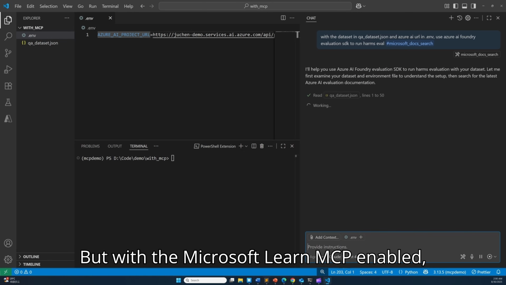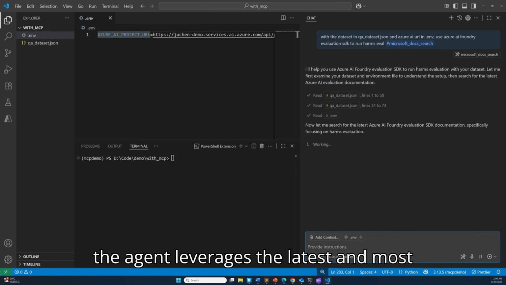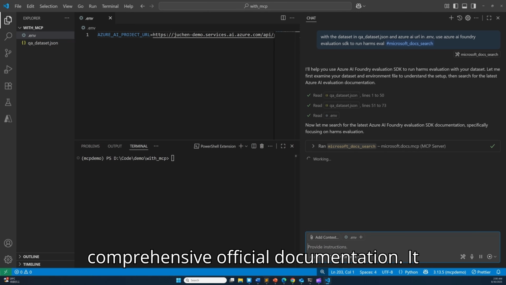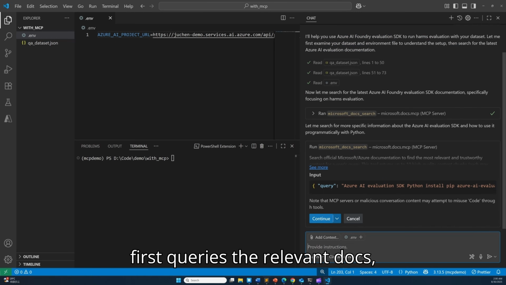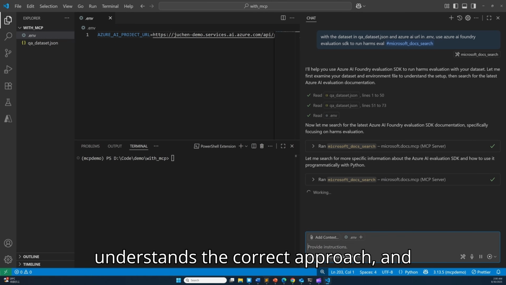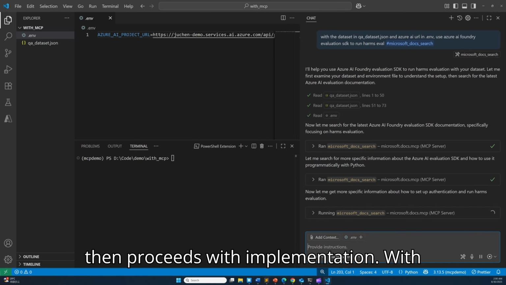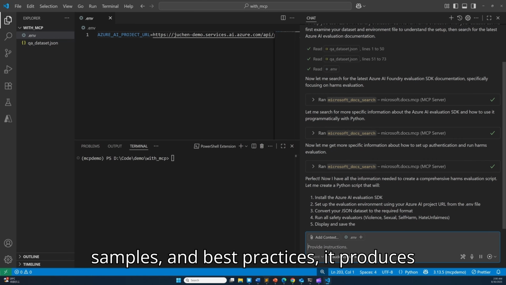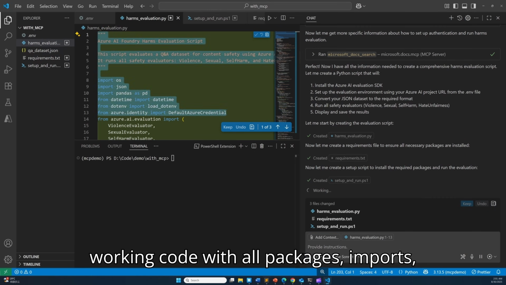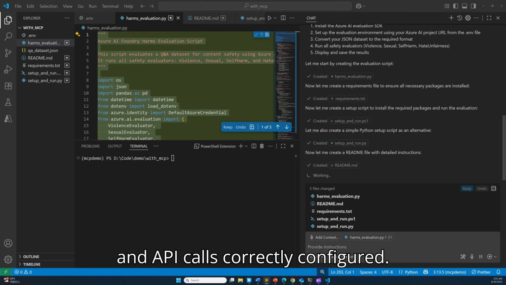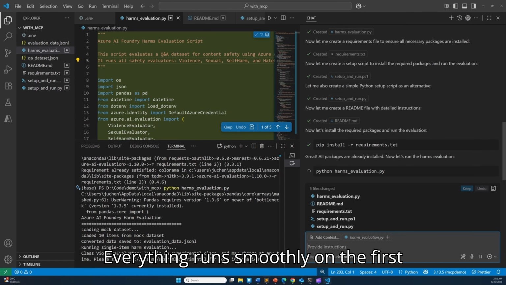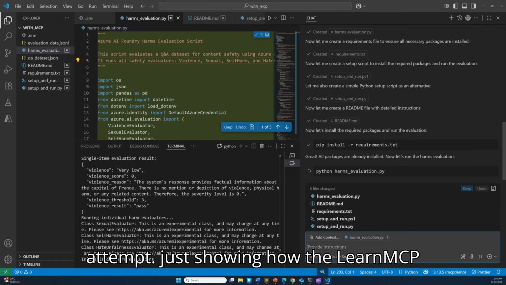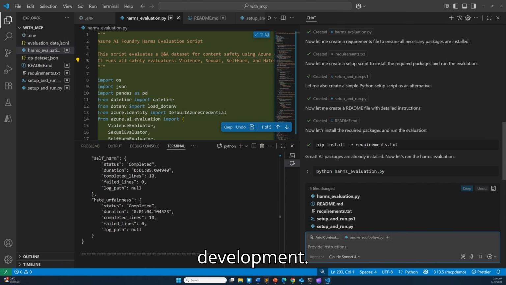But with the Microsoft Learn MCP enabled, the agent leverages the latest and most comprehensive official documentation. It first queries the relevant docs, understands the correct approach, and then proceeds with implementation. With access to accurate API names, code samples, and best practices, it produces working code with all packages, imports, and API calls correctly configured. Everything runs smoothly on the first attempt, just showing how the Learn MCP removes friction and accelerates development.